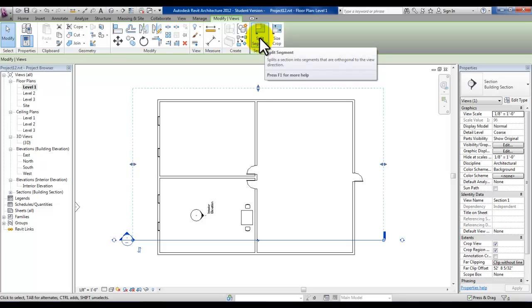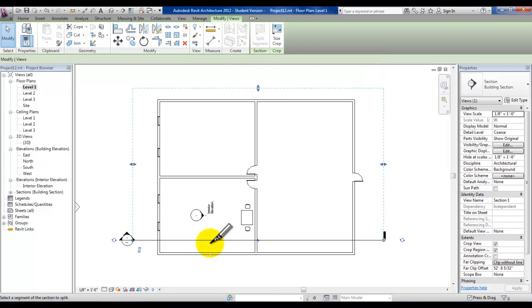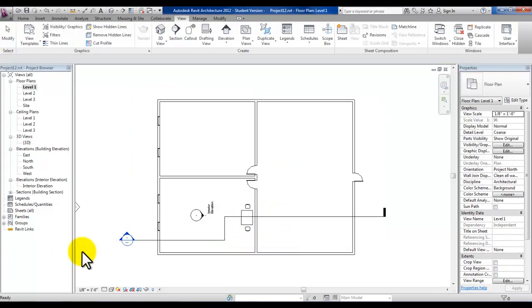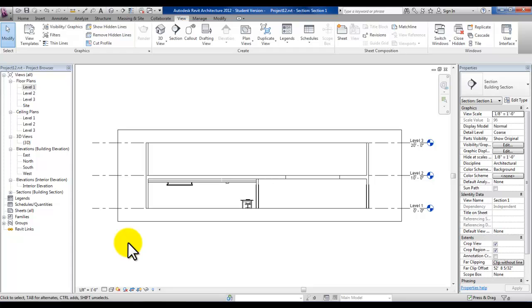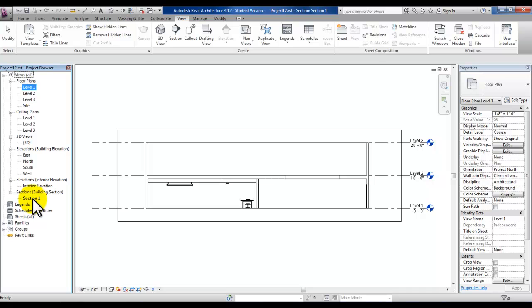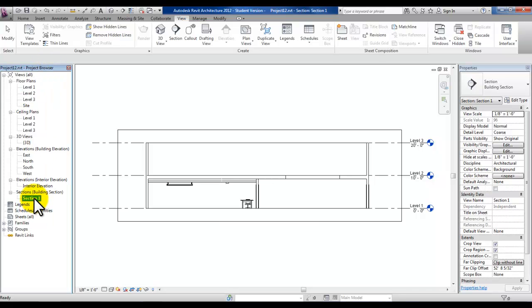So if I pick split segment and I use this small pencil icon, I can select here the section I'd like to split, pull my mouse up and left click so that I can modify the portions of the floor plan that the section line will run through. If you use the escape key, you can then double click on the section head to open that view. Another way of getting to that section would be to use the project browser and double click on section 1.